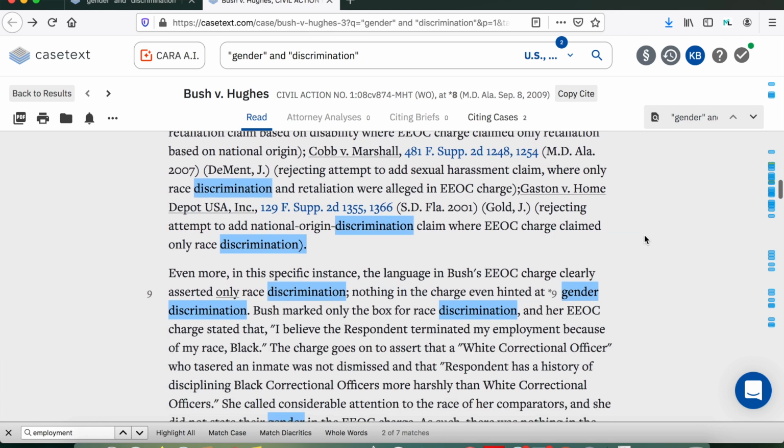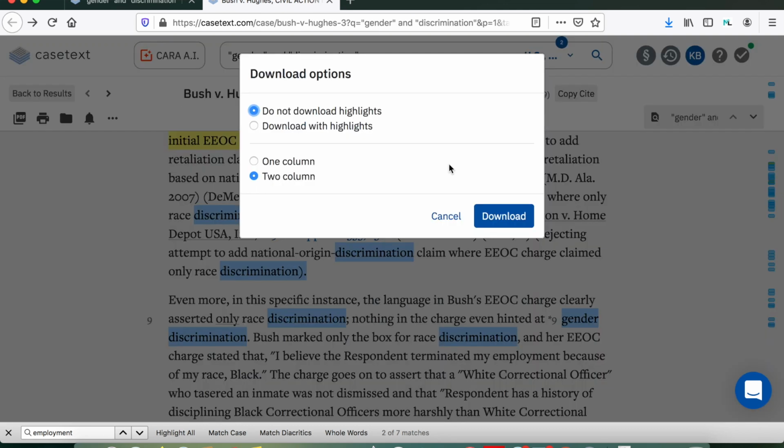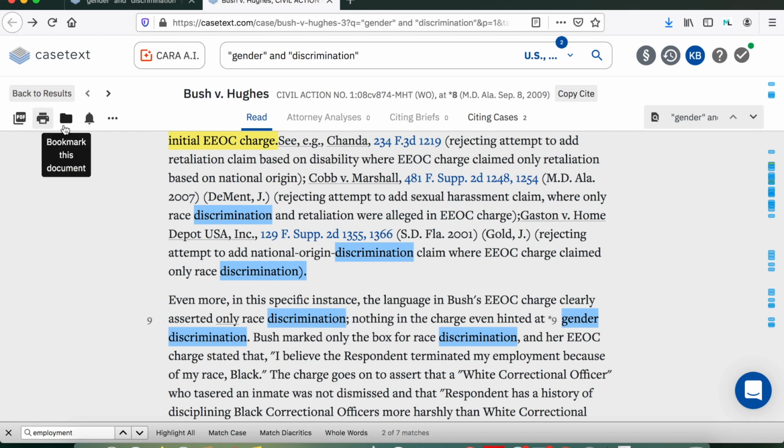And let's see what other things might be helpful. So of course they have the download section on the far left corner. You can click PDF. If you want to download it, you can download it with the highlights, without the highlights, 1 column, 2 column. It just depends on how you want it printed out. And then of course prints, you can add, bookmark the document and create folders. That's super helpful. I also did that on Nexus and Westlaw when I was in school.